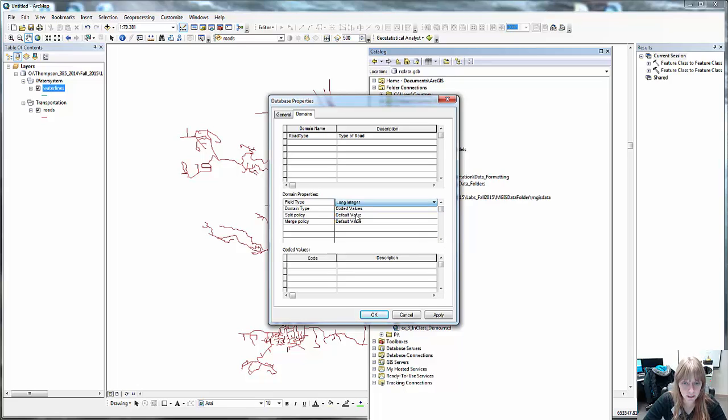Now, if we were to change this to long integer, you could have coded values or a range. If we were to do a range, that would mean that there could be a range of values that your inserted attributes could have. So for example, if you did a range and you said the minimum was 0 and the maximum was 50, the only values you can have are between 0 and 50. However, we're doing road types, so we're going to be doing coded values.